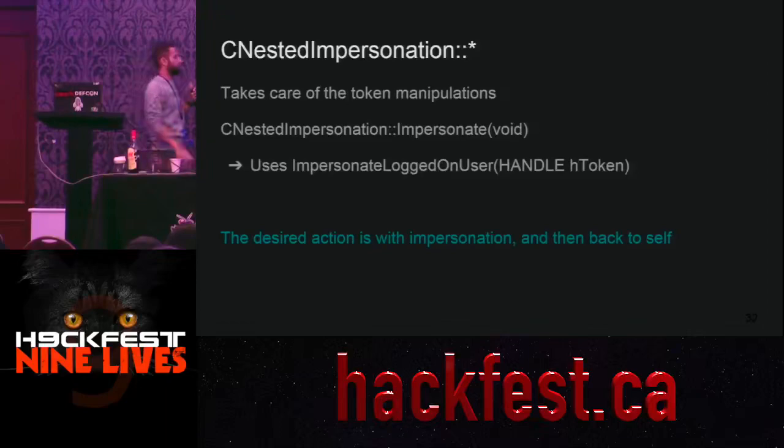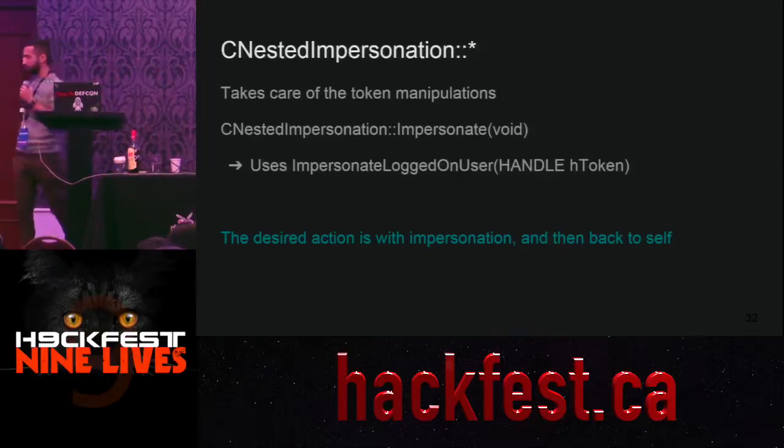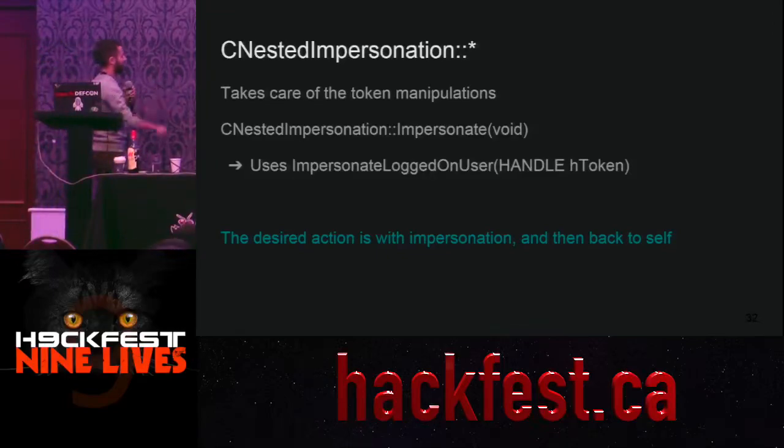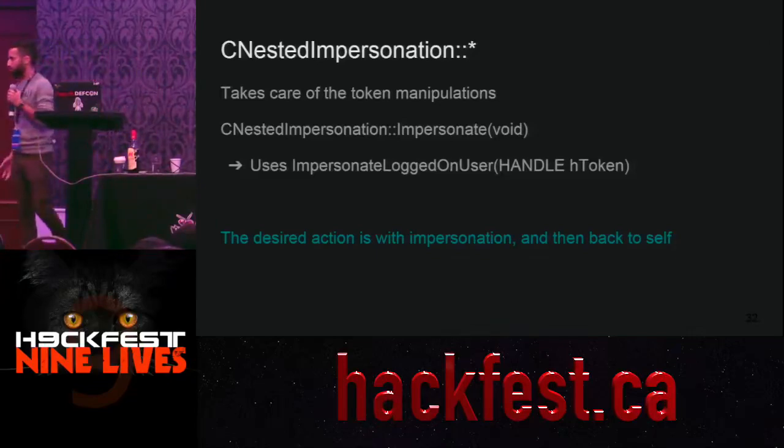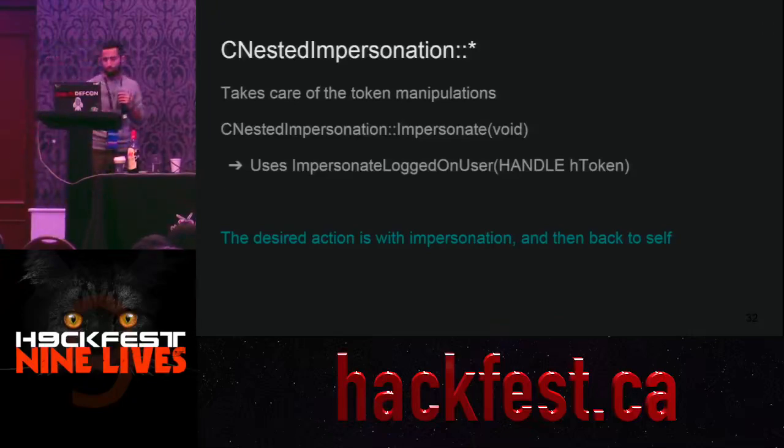Just for future reference, a lot of the token manipulations and impersonations is done under a class called CNestedImpersonation, and that eventually calls a WinAPI call called ImpersonateLoggedOnUser with the token that was copied from the client thread. So after all checks are done, the action is performed using impersonation, and the server then gets back to self.